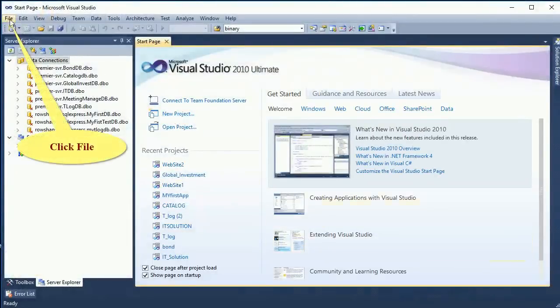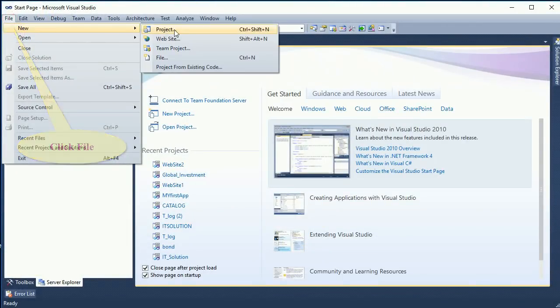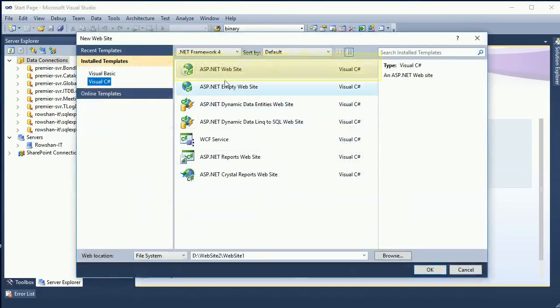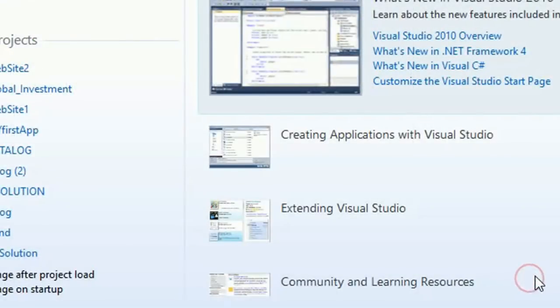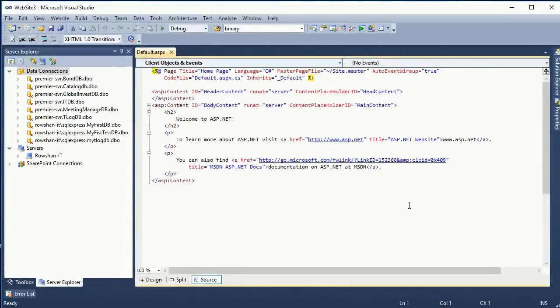File, click on the menu File, New Website, ASP.NET website. It's located in the D drive. If you want to change the location, click on Browse. This is Site 3, click on OK. And my website is already created.